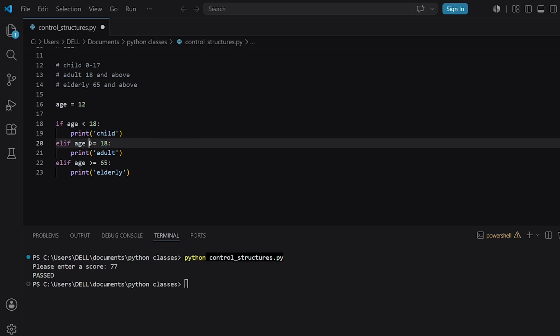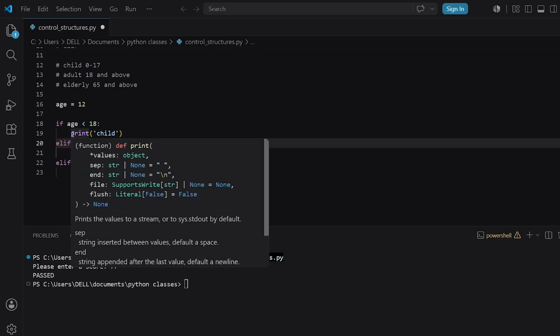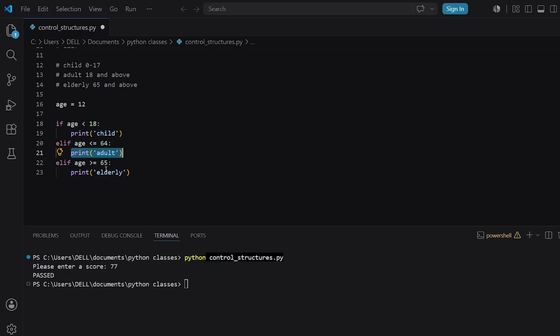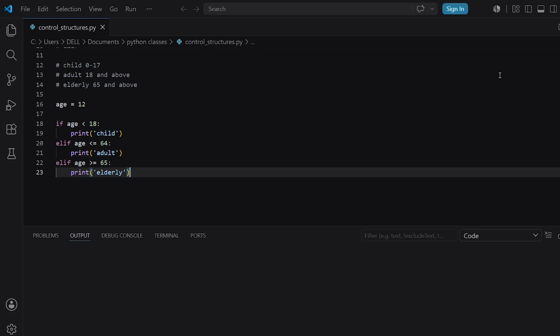Instead of writing greater than or equal to 18, I can have less than or equal to 64. So what this means is that any age from 18 to 64 is considered an adult. Then from 65 upwards, elderly. Now let's run the program.